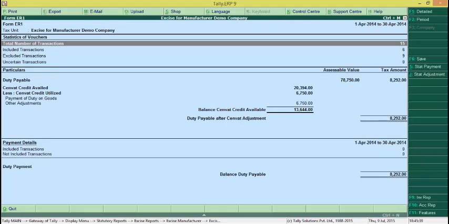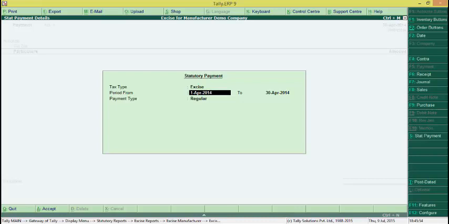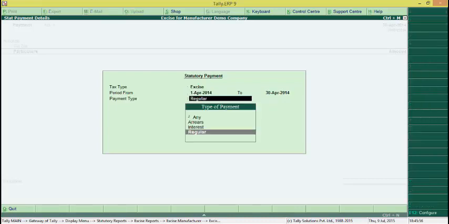As we can see, the return is properly computed. The duty payable as of now is 8,292 rupees. Let us pay this duty. Right from this screen we can press Alt S. This option of start payment is available. When we click on this, we will specify the period for which we want to do the entry.